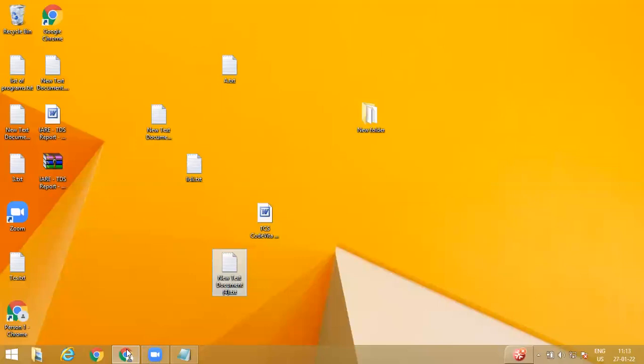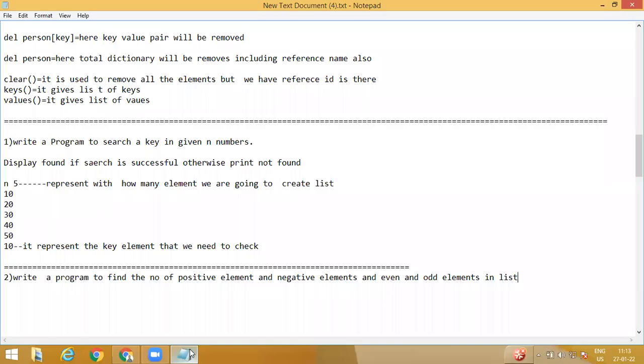Please try to solve this program. Write a program to find the number of positive elements and negative elements and even odd numbers in the list. Within 5 minutes, I will come back.